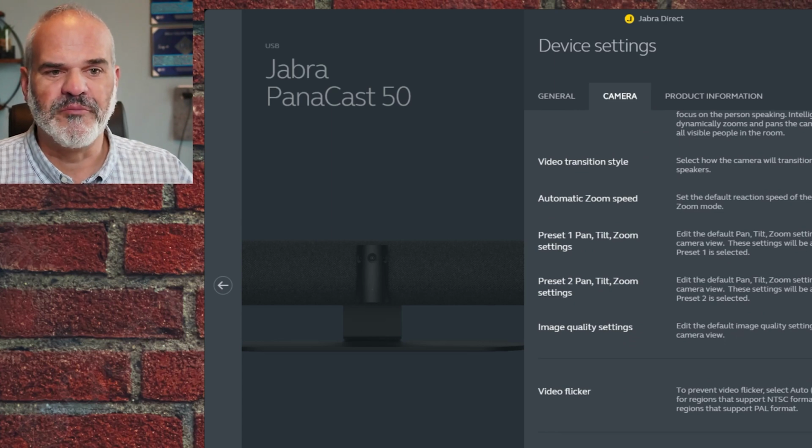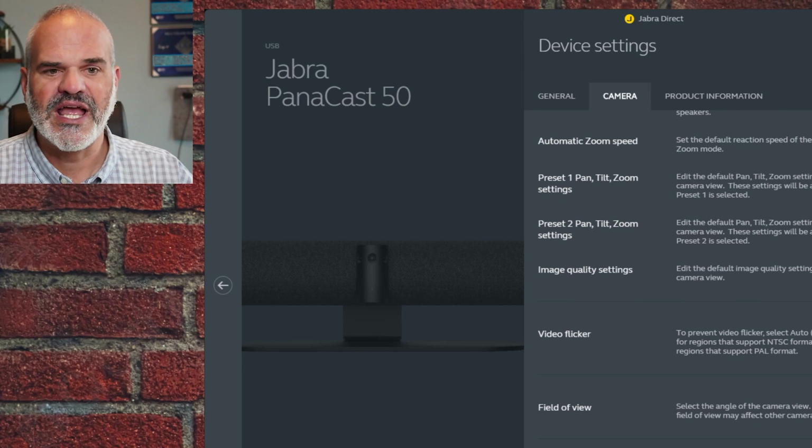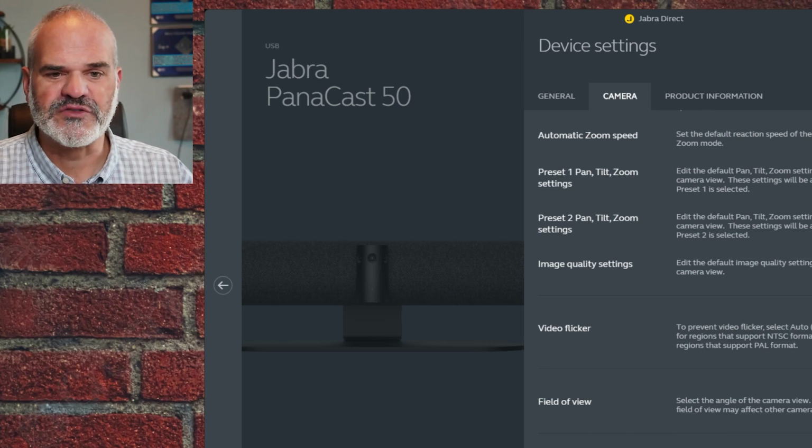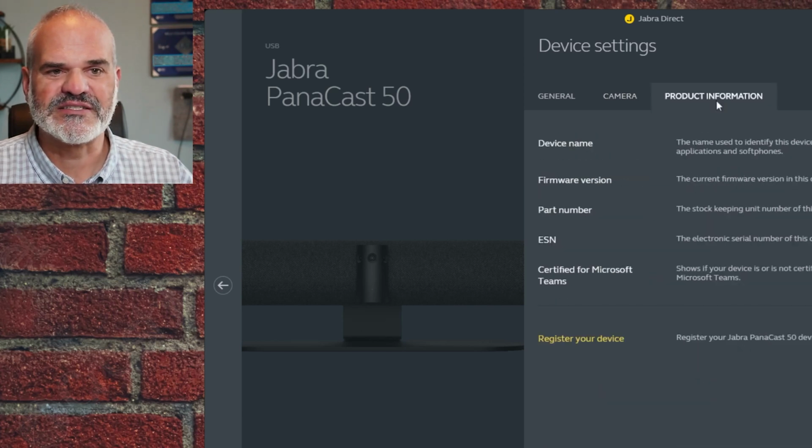Then you've got a few presets. You can choose between one and two presets, and then you can define what should happen when you click on the preset button on your remote control. And you can modify the image quality settings. Video flicker, 50 and 60 hertz. Field of view, I'm currently using 180. I'm also using 50 here in Germany. And video stitching is set to hybrid. And then last but not least, you can see the current firmware version and serial numbers.